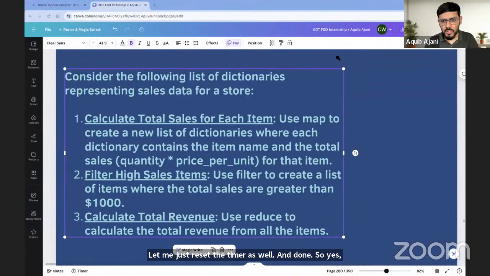I'll give you a few minutes, work on it. And then let's come back and continue with our discussion. So we'll first solve it and then we'll move to object-oriented programming.